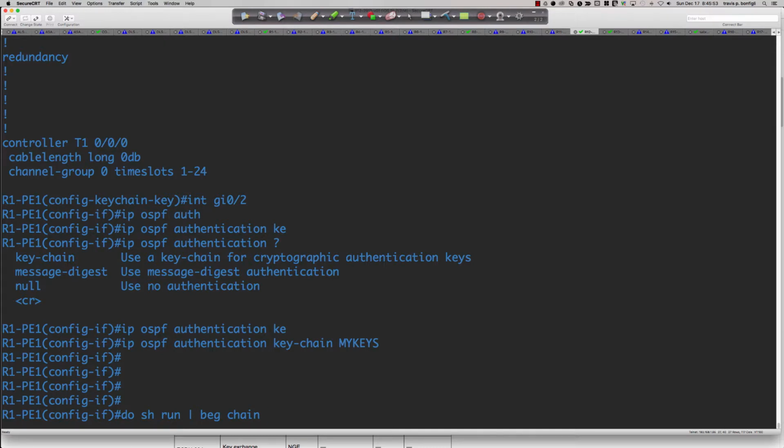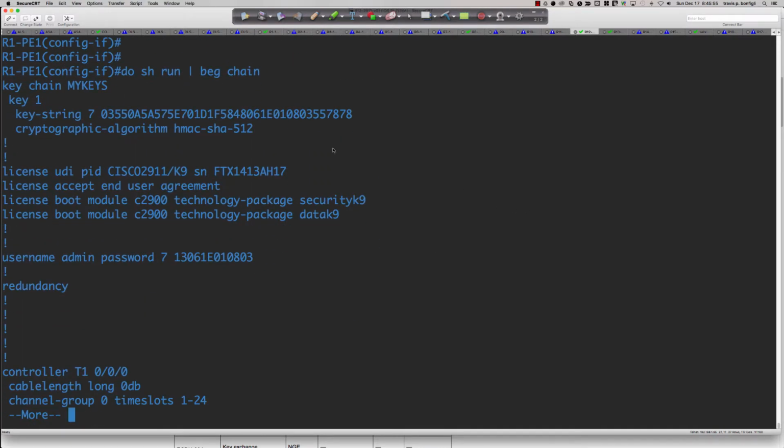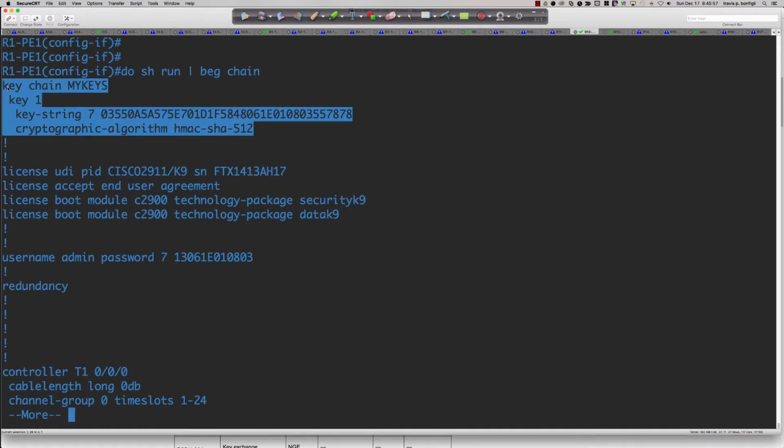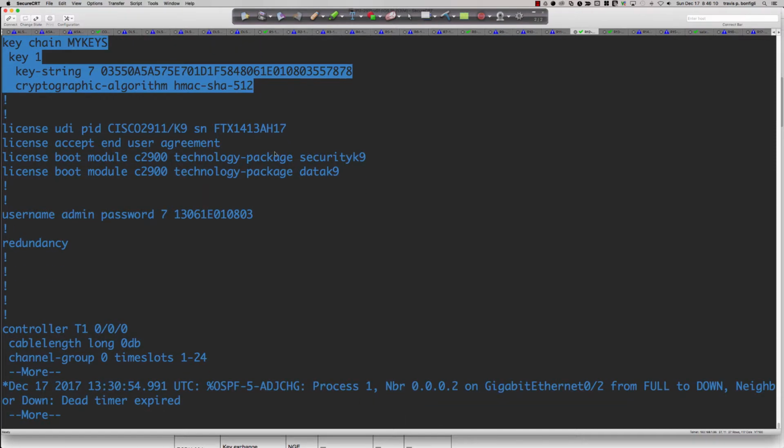Again, we go ahead and we create our keychain, which you see here. We select the most robust SHA algorithm that we can, right? And we put in a key, a string, a secret that could be up to 80 characters. And okay, we see the adjacency go down, right? Because we've got the authentication set up.